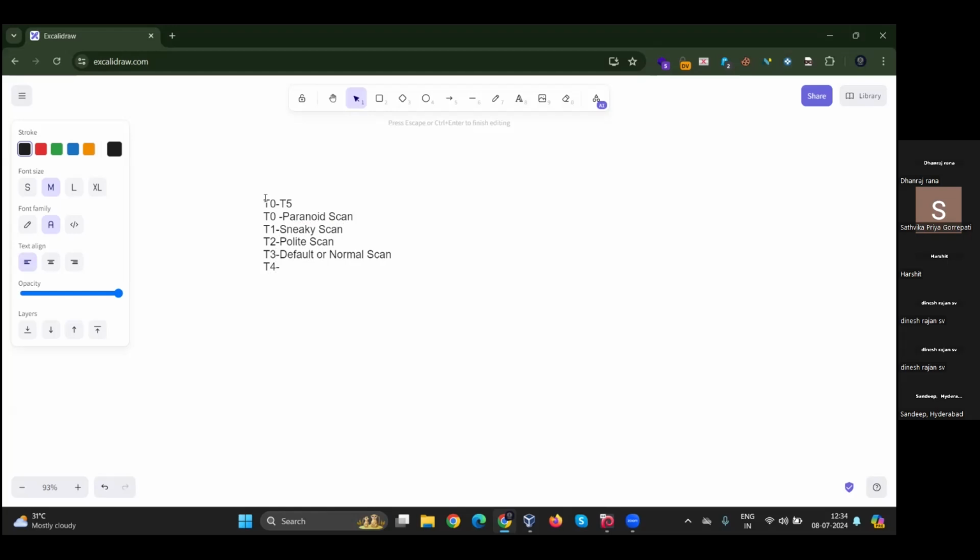T4, aggressive scan. T5, insane scan. So what is the difference between these five things? The major difference between these five is time. Only time is the difference between these five things.